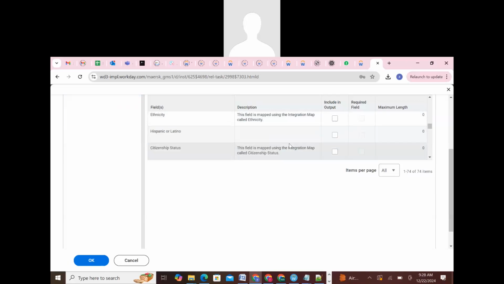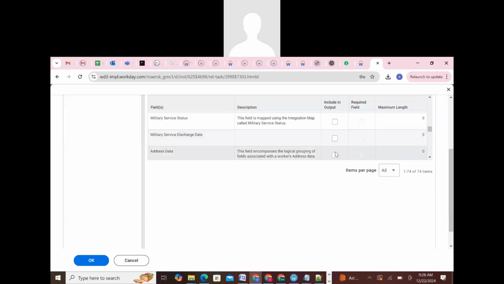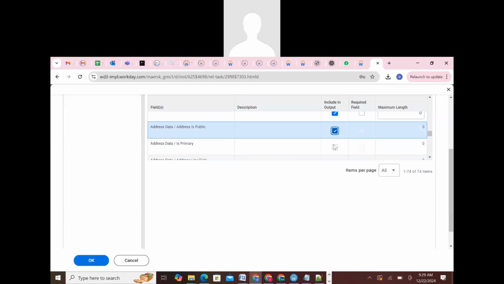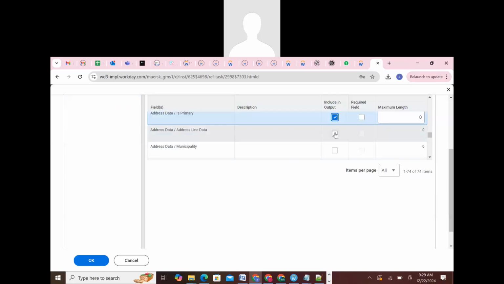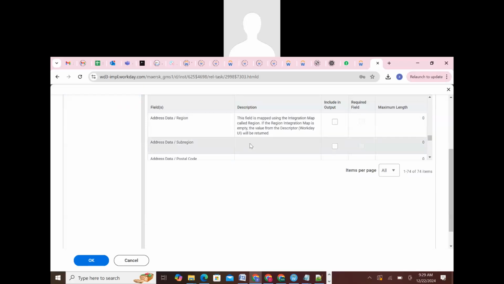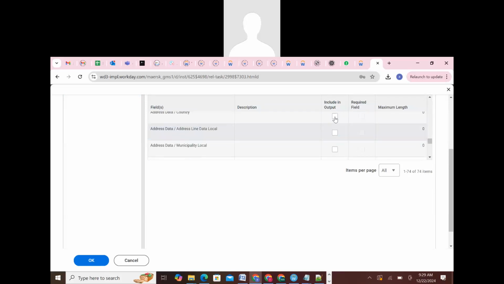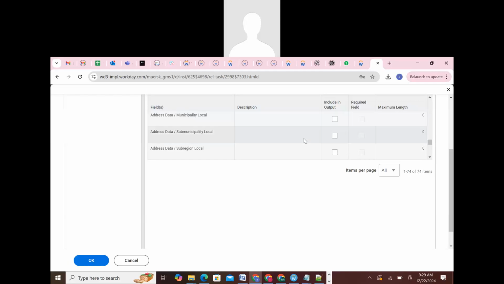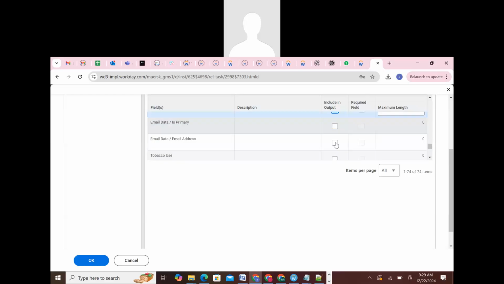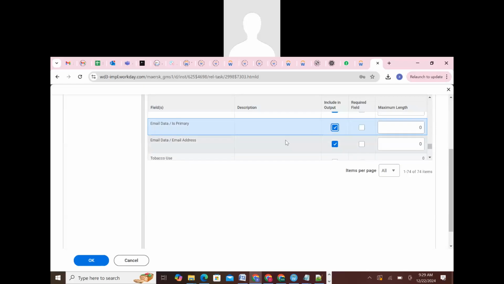Everything, guys. What are the fields you want? You can select here, guys. Address data section: address type, like home or work, address usage is public, is primary, address line data section. So if you want to capture a municipality, sub-municipality, region of the address, sub-region, postal code, country. So these are the phone numbers, email data section, email type. Phone number also we can capture.